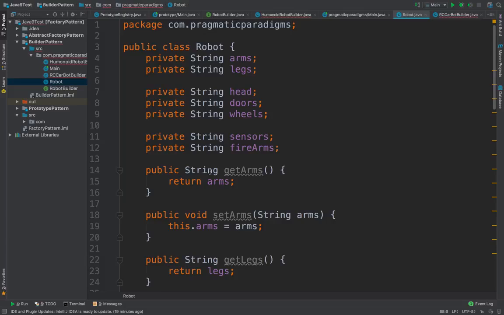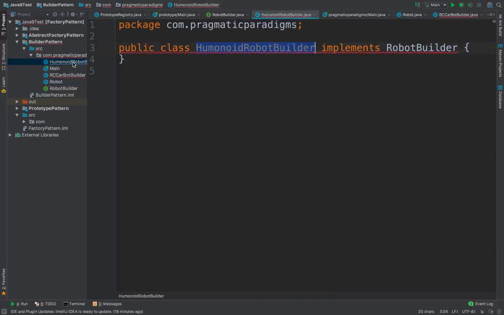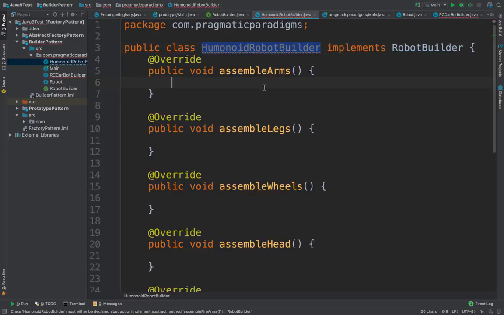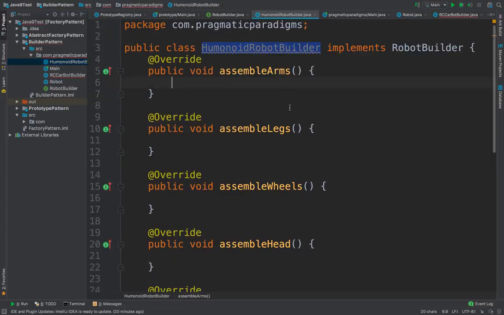We'll now quickly go and implement our humanoid robot class. So we'll first start by defining all the methods. We'll use our IDE for providing a default implementation for the robot builder. Now we'll go to our humanoid robot and provide the default implementation for all the steps we have defined in the robot builder interface.